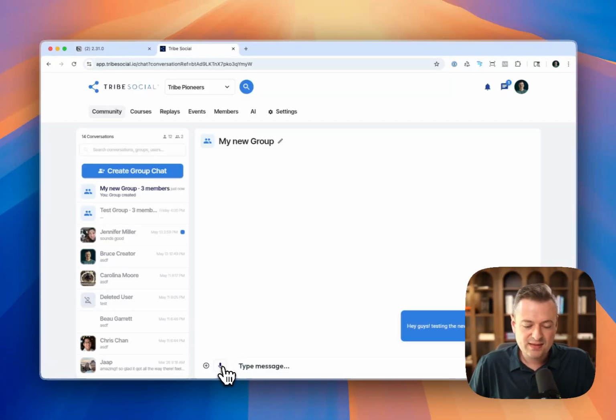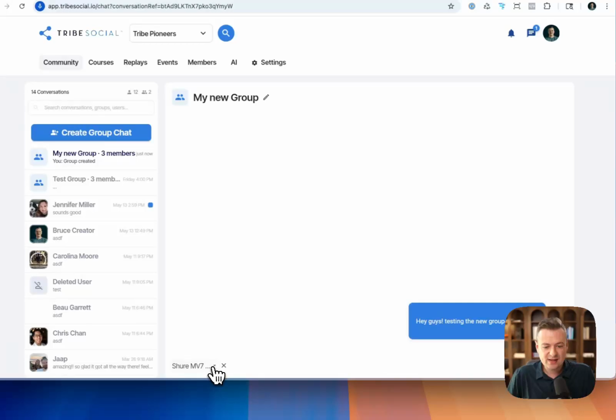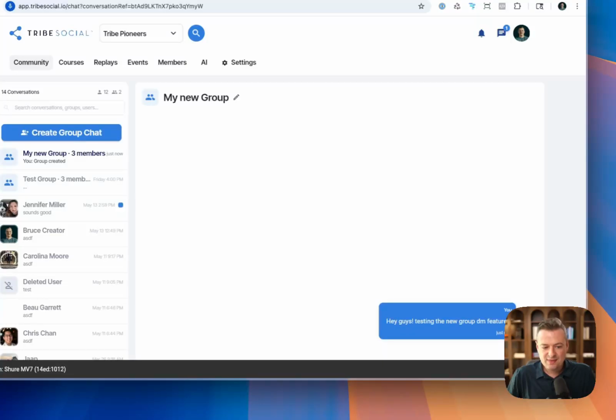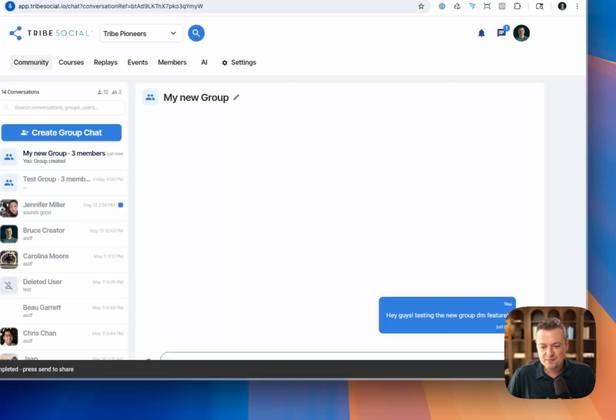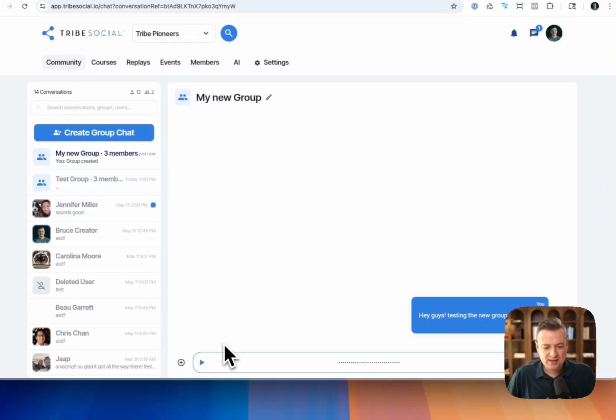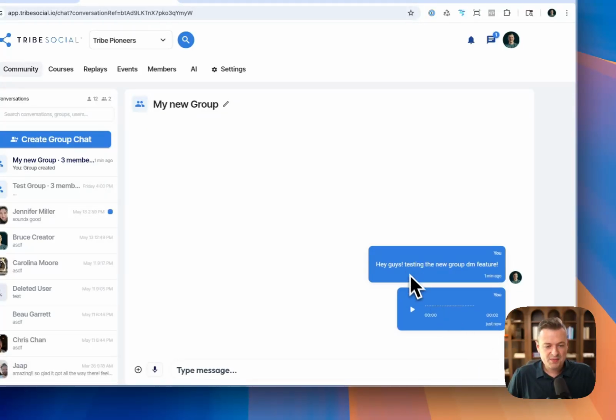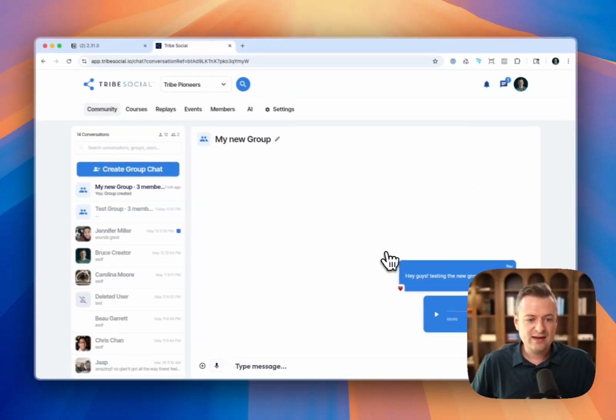We also updated the record feature. So if you click here, you can choose what mic you want to use and hit the record. It starts to record the message here, and then we can hit the stop button. And once that's ready, you can send that message as a voice memo here as well. And other people can come in and listen to that and reply to it. All the same features are here where you can heart things, like things, reply, all of that is still in here.